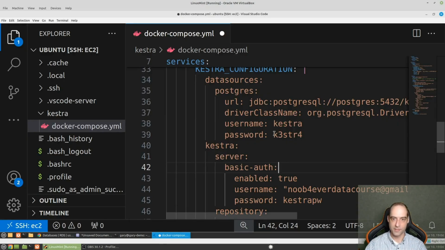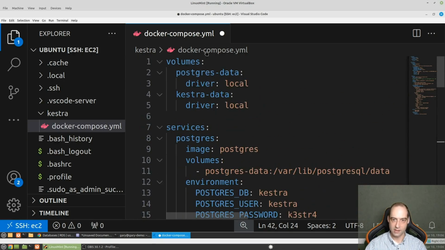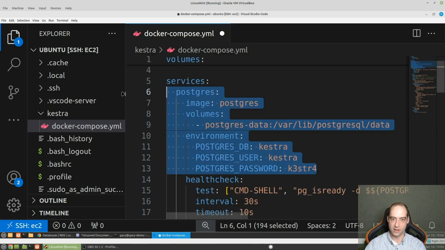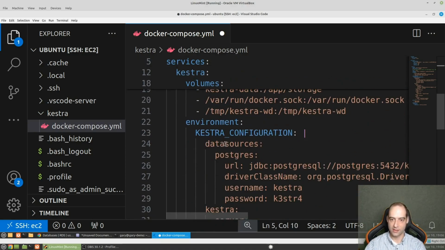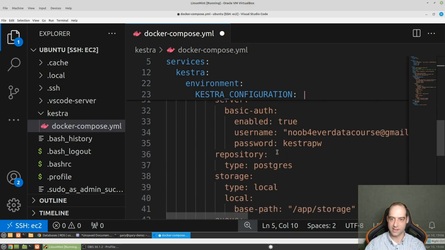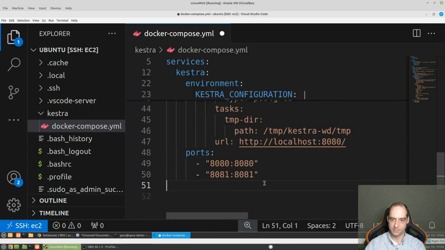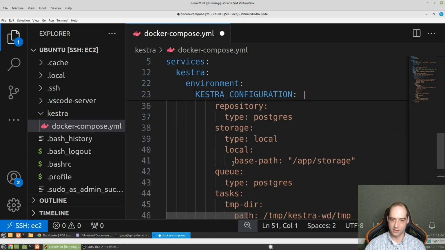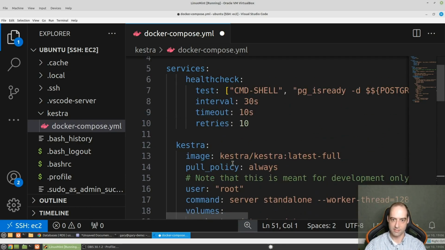So while that's going, we'll switch back here. And we do not need our Postgres data volume here. Going down, we don't need the Postgres service at all. And I think that takes care of everything except maybe, depends on Postgres. So that looks good. And actually, I think I may have.